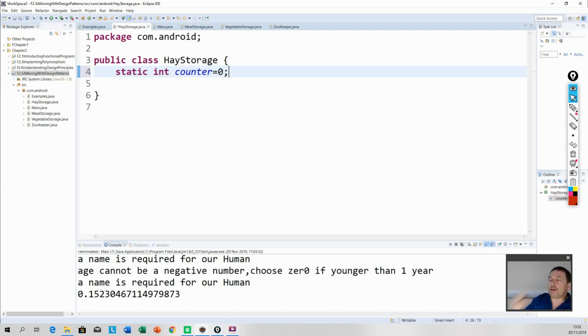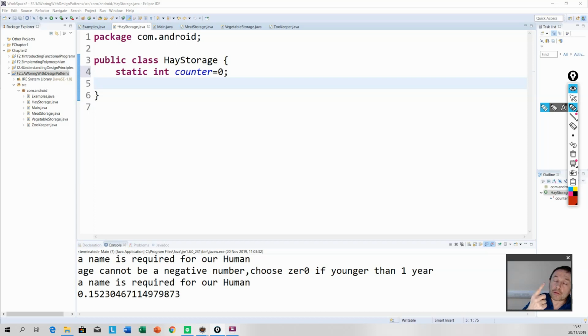So if I create more than one hay storage object, that number should be greater than 1. Does everyone understand that? So what I'm going to be doing is checking this number throughout the usage of the program to make sure it's still the same hay storage object. Okay.